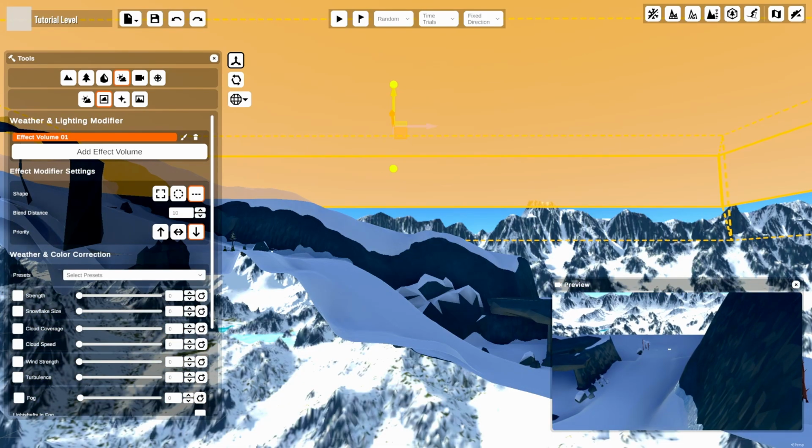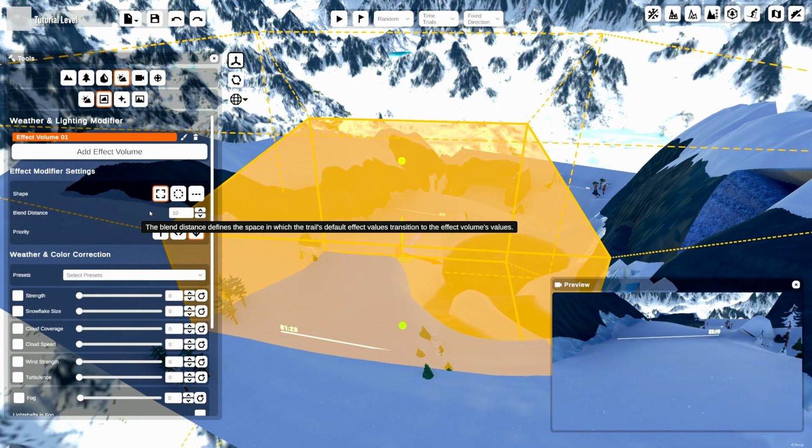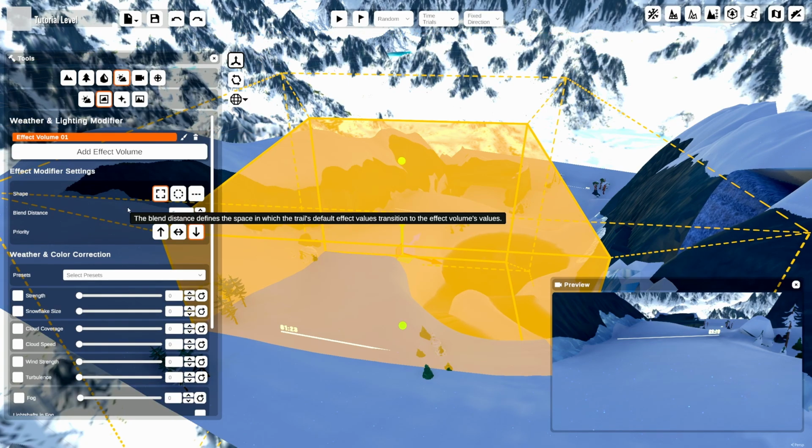I would like to go back to my box. Under the shapes, you have the blend distance. Since whichever weather you set for the effect volume will only be in place while the player is riding within its limits, the blend distance will help to smooth out the effects once you leave its area. 10 is the default. Light effects can use smaller numbers for the blend. Stronger effects, as for example a strong snowfall, should be using larger blend distances so that the temporary weather fades out in a smooth way.